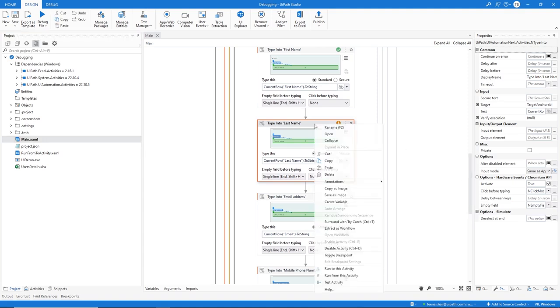Let's do this now. Run to this activity will debug the project and stop before the selected activity is executed. We can use this action to check the first part of our workflow. Run from this activity will start debugging from the selected activity. By using this action, we can skip the first part of our workflow and set variables for debugging the second part. In this example, we'll demonstrate running to the Type Into last name activity.